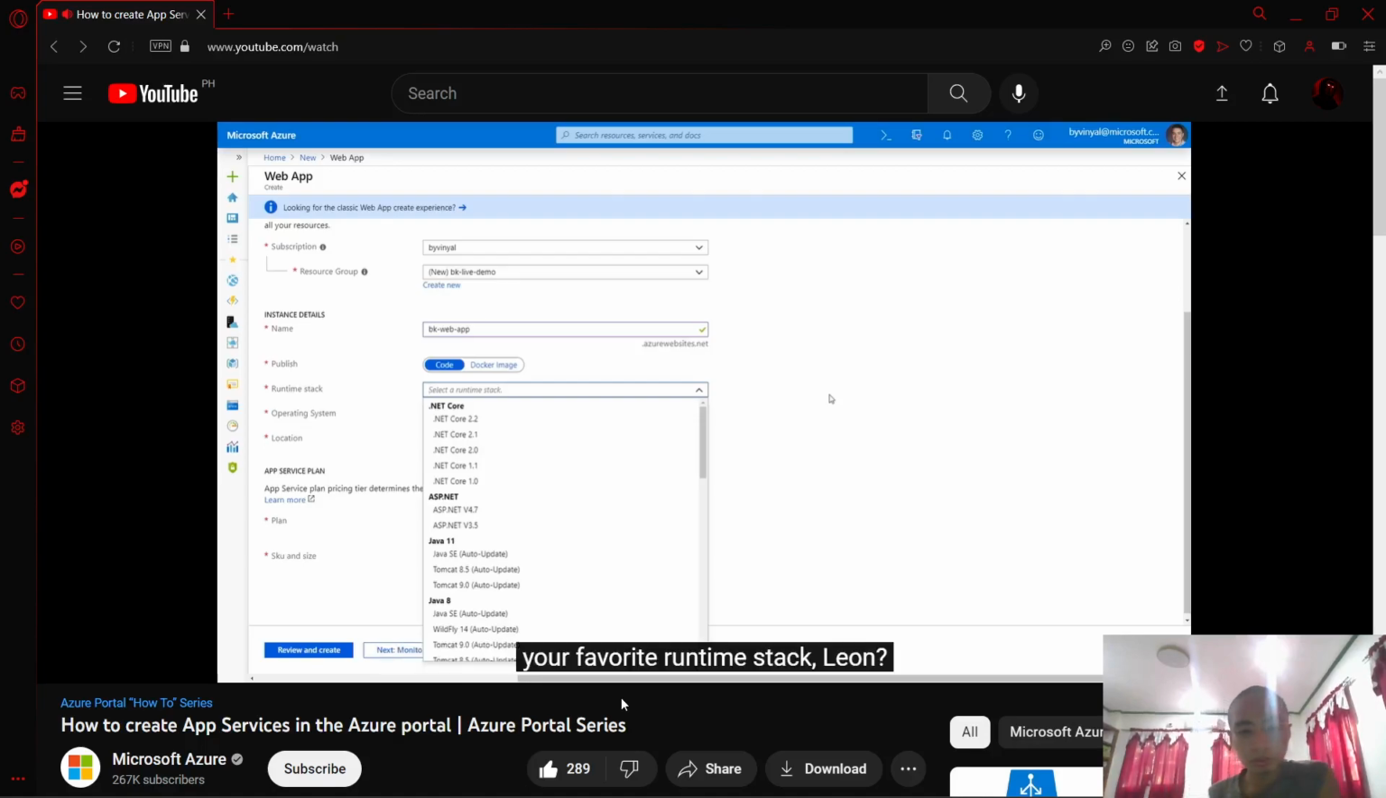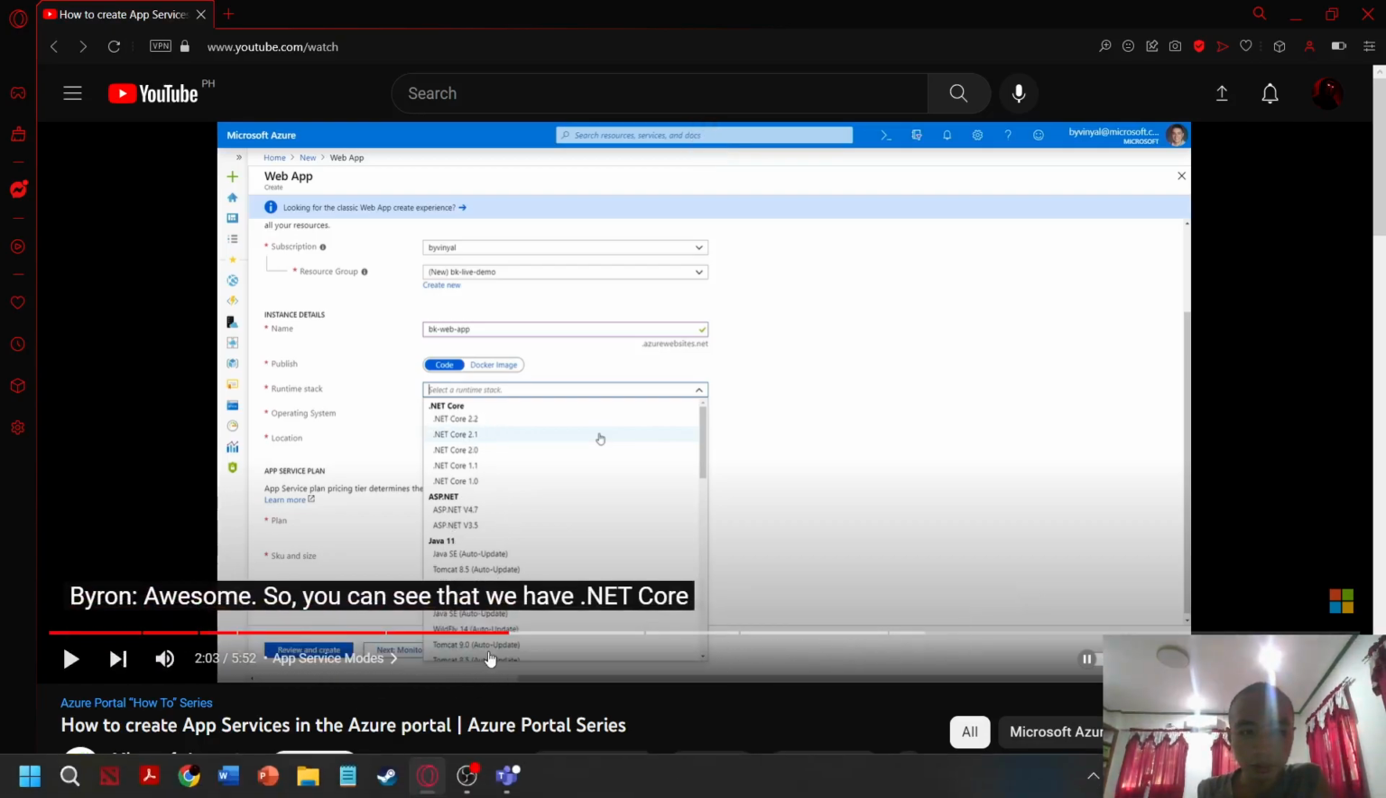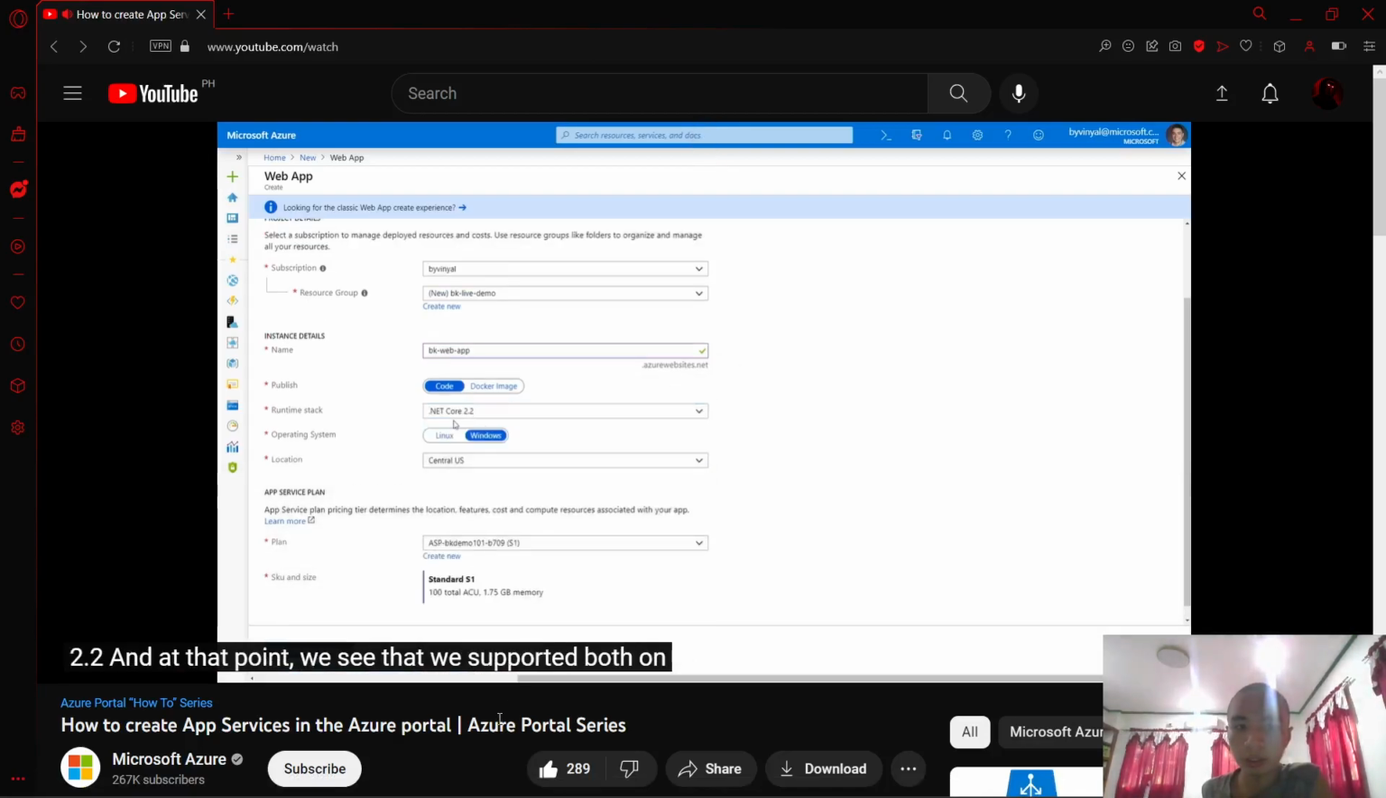So what's your favorite runtime stack, Leon? I would use .NET Core, for example. So, awesome. andito yung mga list of runtime stack. May Java 11. You can see that we have .NET Core 2.2, and at that point, we see that we supported both on Linux and Windows.